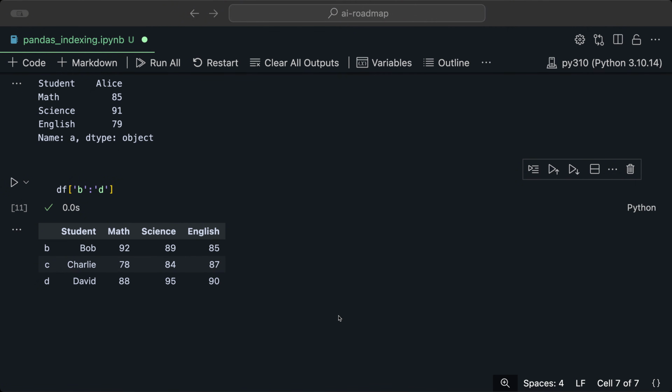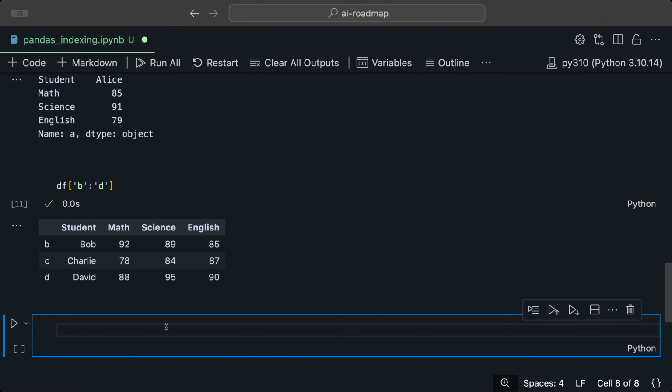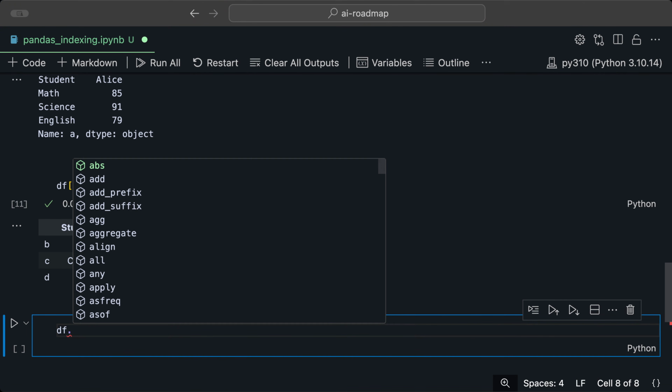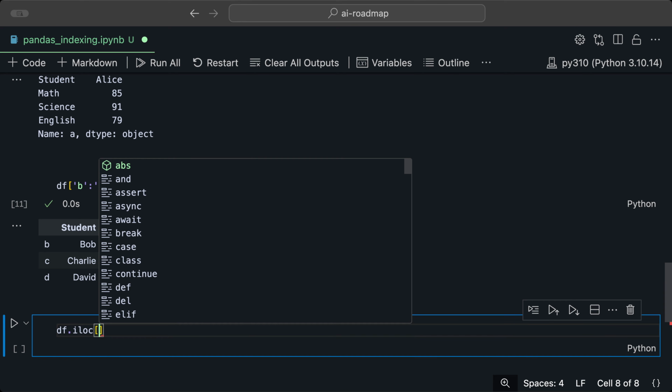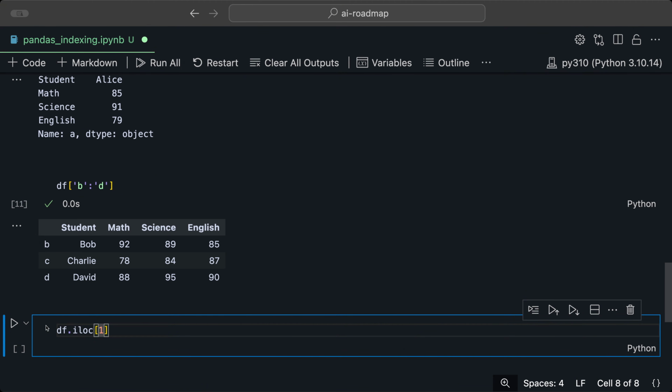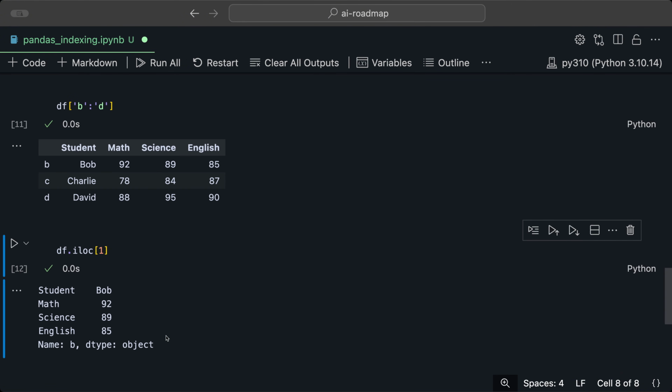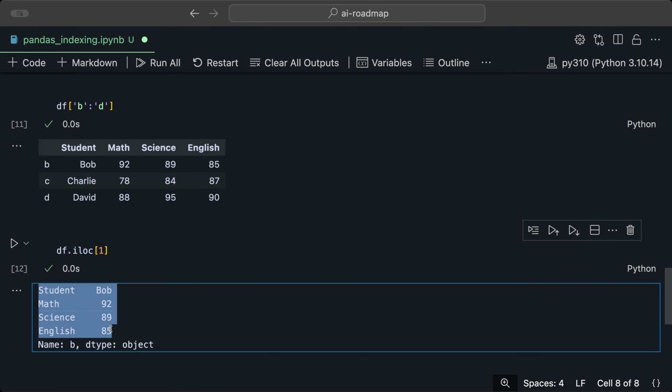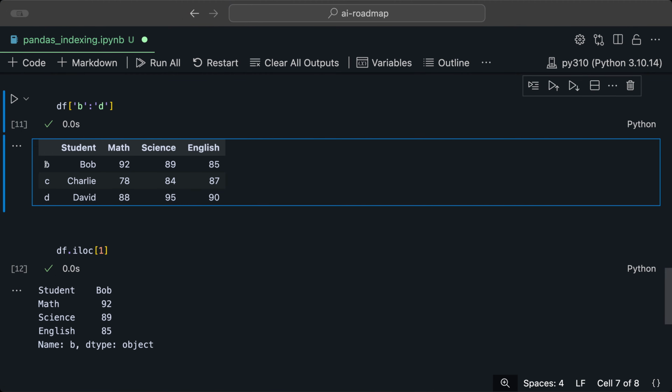So if we want to get a single row, we do df.iloc, bracket notation, and then the number index. So if we want the second one, which would be indexed with the number 1, then we get the second row. And in this case, it's B.